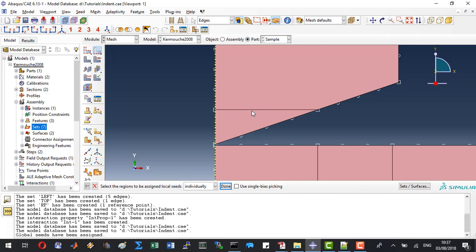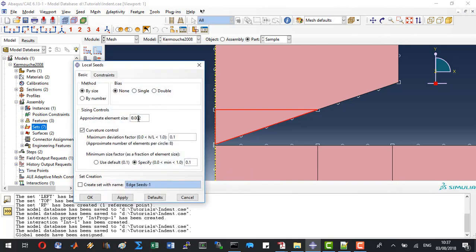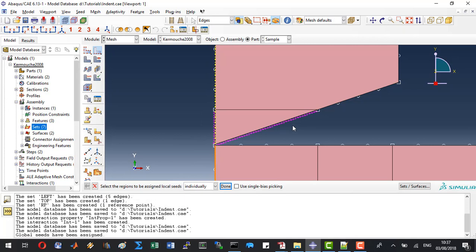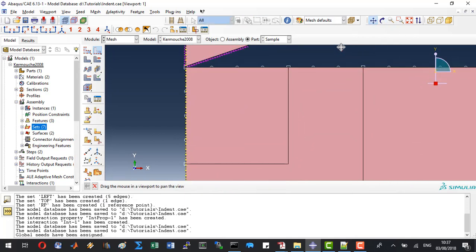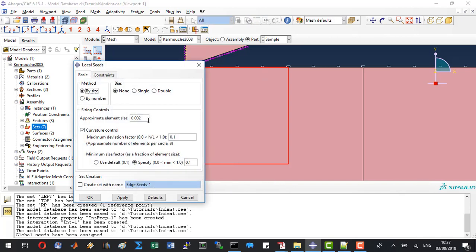For the indenter, select the predefined edges, click done, and set a 0.0002 millimeter mesh size. This is going to be dense enough for our simulation, at least for the tutorial. Then you can do the same for the inner part of the substrate.